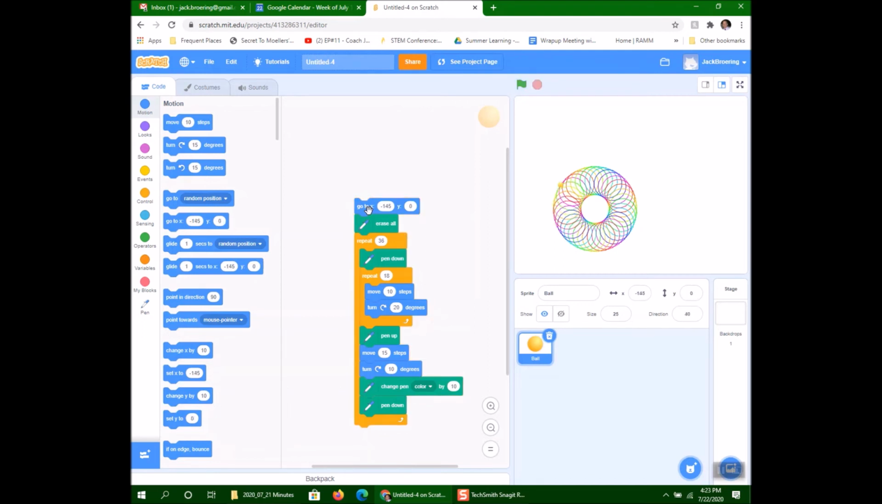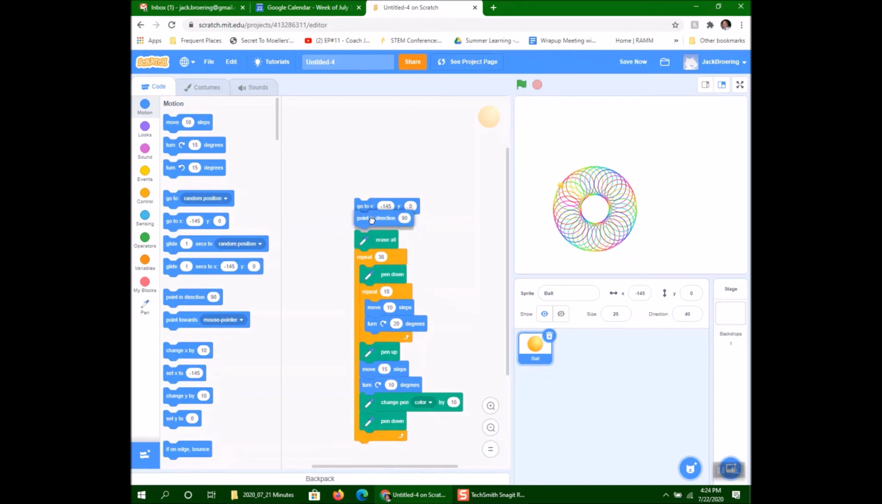Okay, so we keep getting closer. The other thing we can do is tell it to point in a certain direction. So I'm going to tell it to point in direction 90. Okay, so let's do that once. Let's see what that looks like. Since we pointed it in a different direction, it's going to look a little bit different this time. Okay, and we're going to stop it.